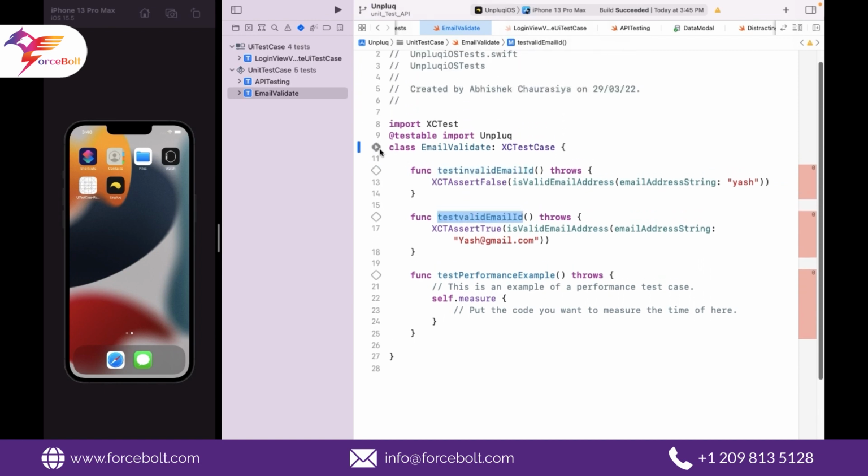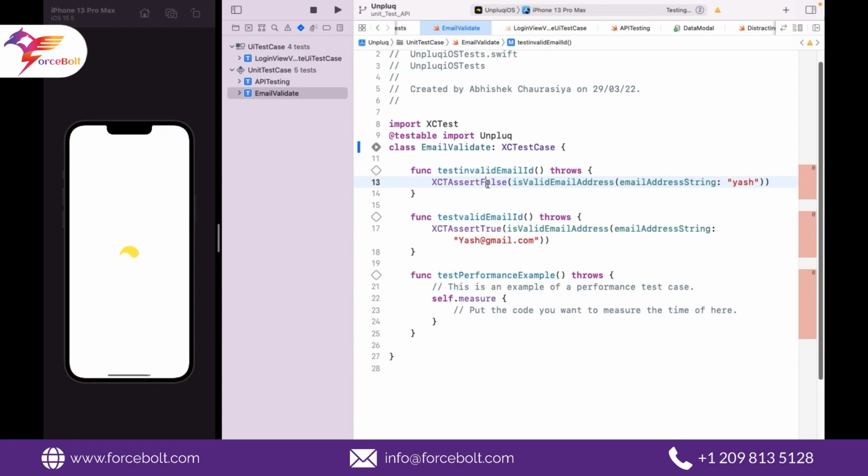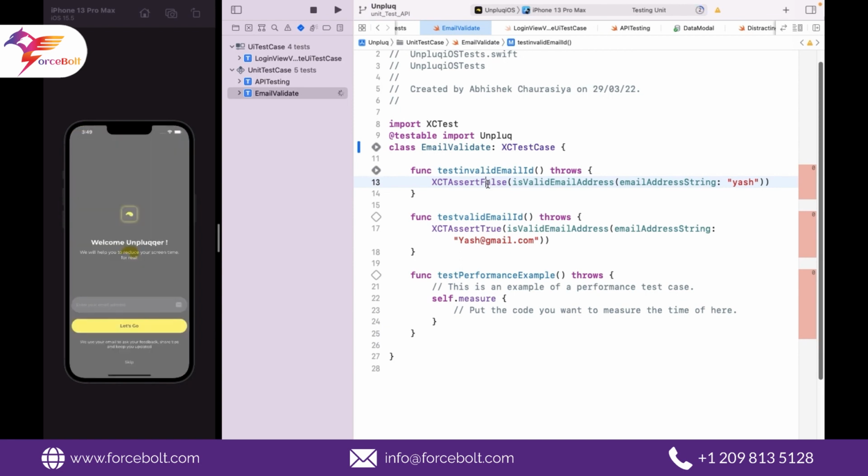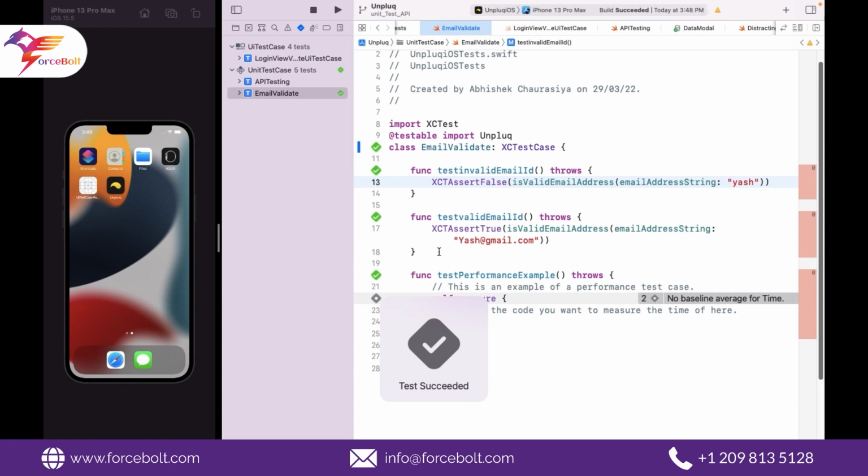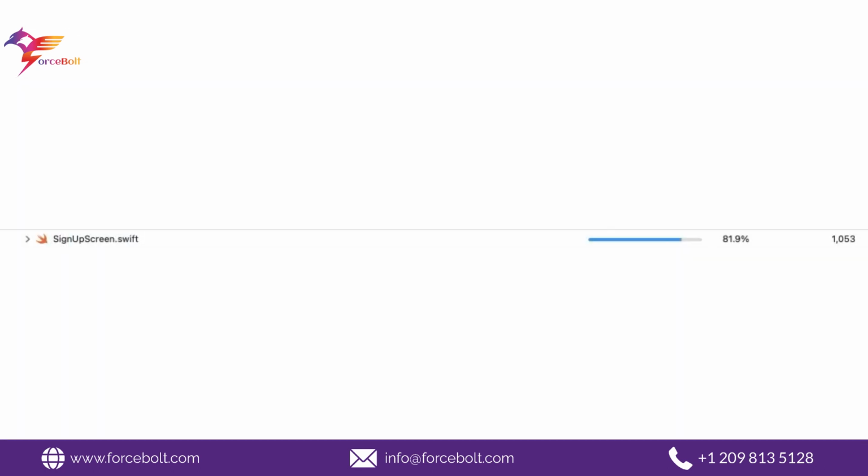Now, I'll check on the class EmailValidate XCTest case to run it. Now, I'll check this function first, that is test invalid email ID throws, with the help of assertion, via which it will reveal whether the expression of the function returns false or true. As you can see, my test case has succeeded here. So the test coverage of the test case showed as pass status.